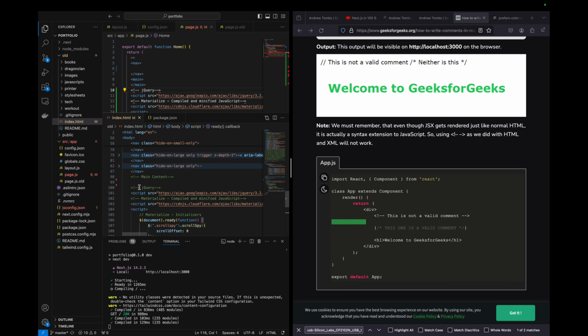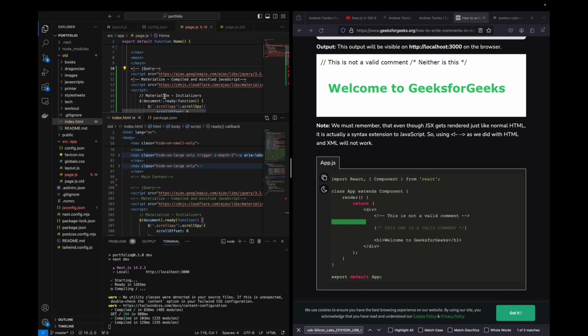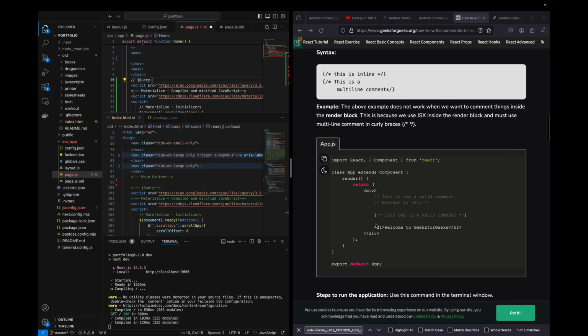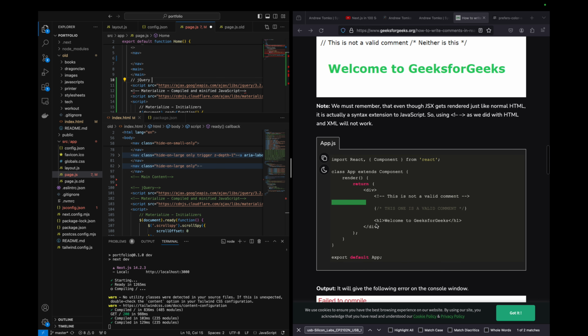That is fine. And you know what? If I go, nope, that doesn't work. This is not a valid comment. Neither is this. This one is a valid comment.